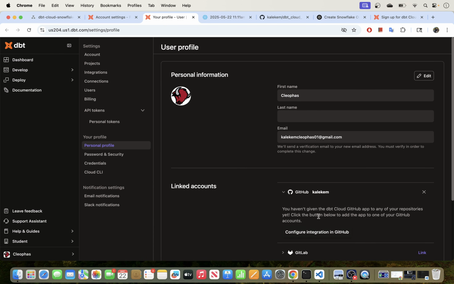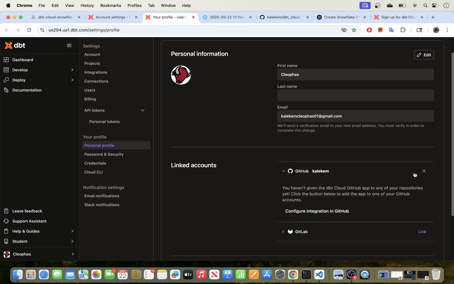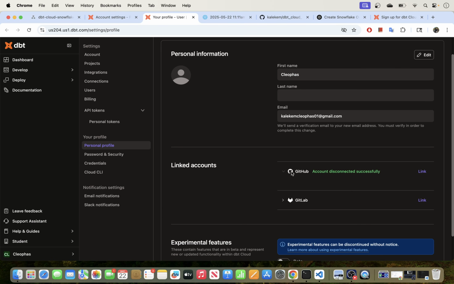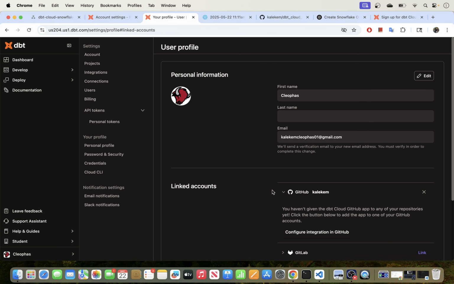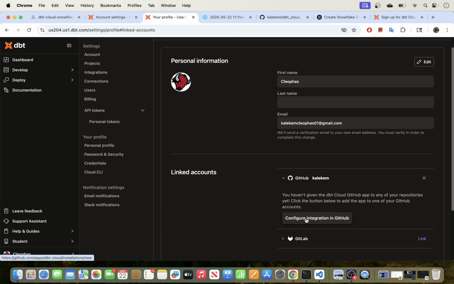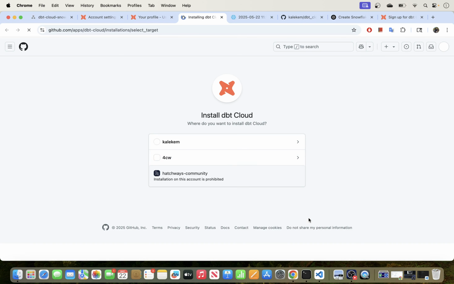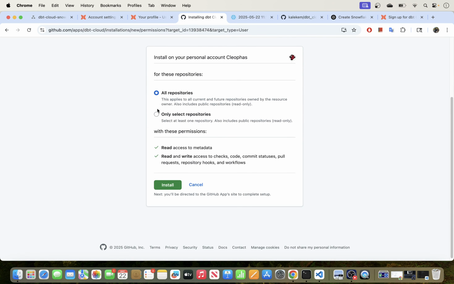You can see here we have GitHub, and let me just unlink this and show you how it's probably going to look when you haven't done that, right? So inside your profile, again, go to personal profile, come to your GitHub here, and then we'll just click where it says link. Now that we have linked, we need to go ahead and configure it, okay? So just click here where it says configure integrations, and this should bring you to your GitHub account, and then just select that, and you scroll down here.